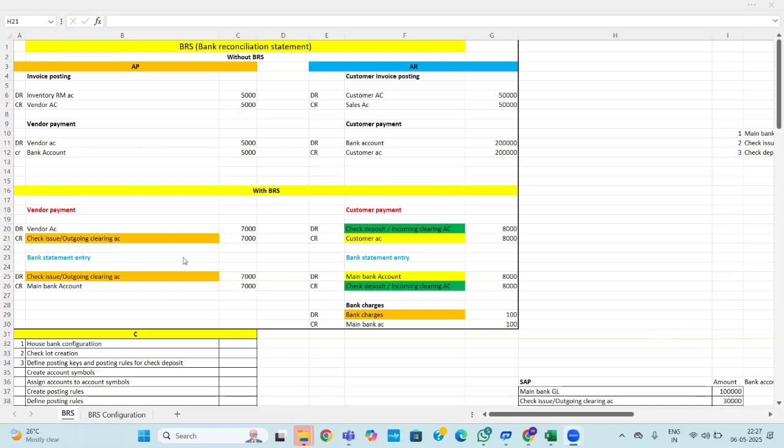So mainly here, vendor scenario, check issue outgoing clearing account we have to introduce, and later when we receive the bank statement, that check issue outgoing clearing account we have to nullify. And customer scenario, check deposit incoming clearing account, it will be updated. Later, while receiving the bank statement, this check deposit incoming clearing account we have to nullify. And bank charges based on the transaction we can post it.